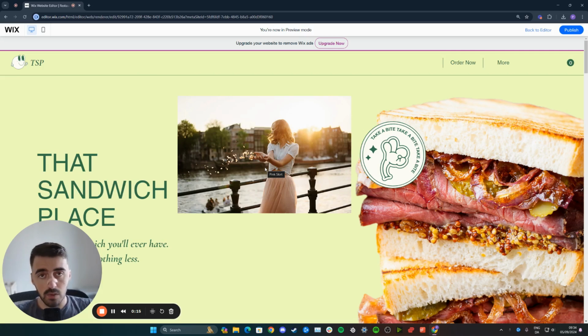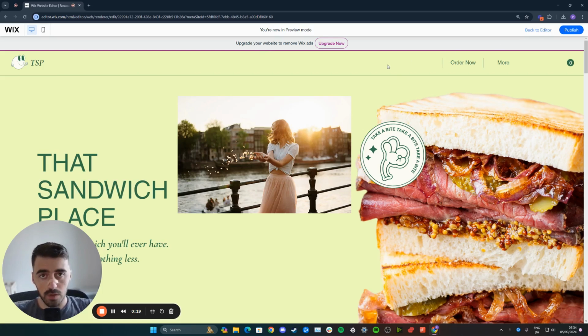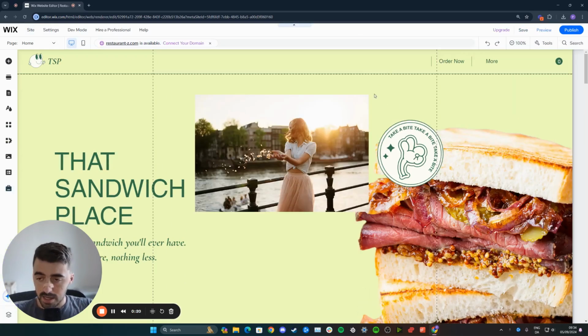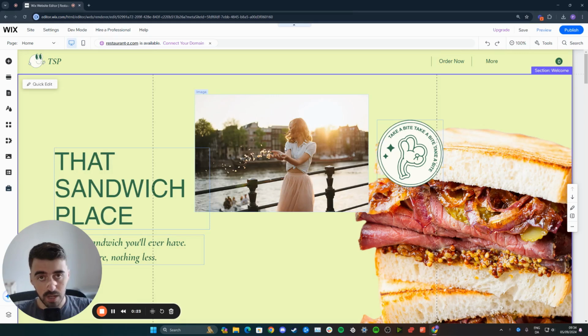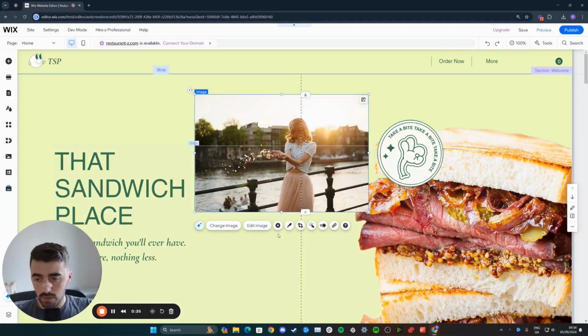Now, in order to add an animation, what you want to do is head over to your Wix editor and then head over to the image that you want to animate. Like I said, in my case, it's going to be this image right here. So I'm going to click on it. And then a bunch of different options are going to appear either below or above the image, depending on where it's positioned. So from here, what you want to do is click on this animation button right here.